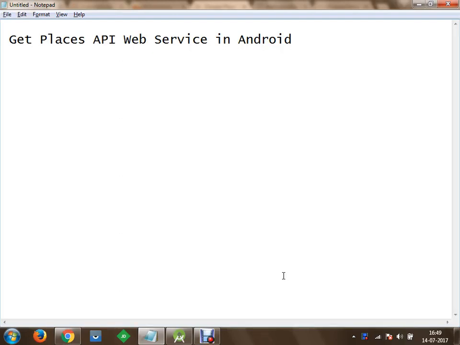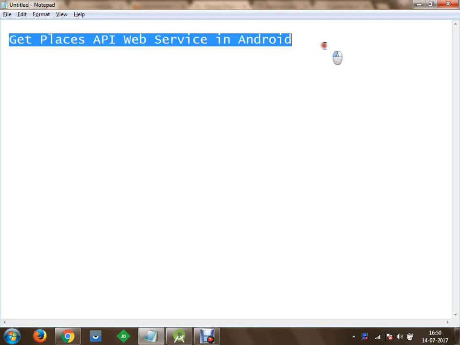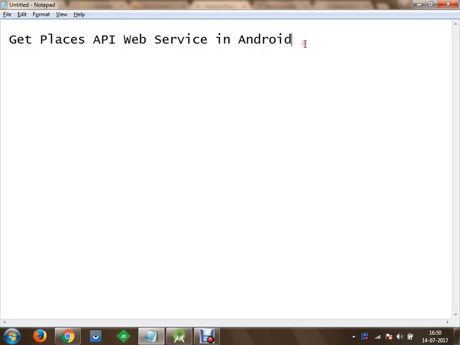Welcome. In this session, we are going to understand GetPlaces API web services in Android. We have to create an Android application which can communicate to Google's Places API web service. We can get information from this API service, then display the information on our application. In part 2, we can also proceed to store this information into the databases, and we can fetch the information from databases as well. Let's get started.